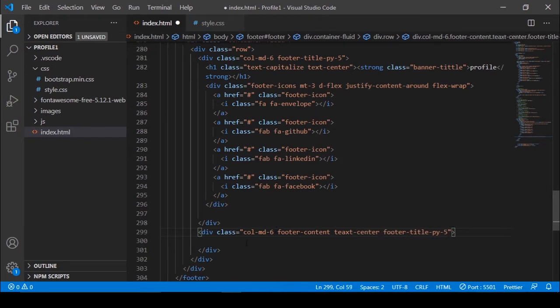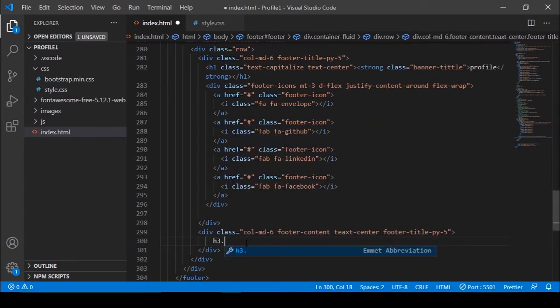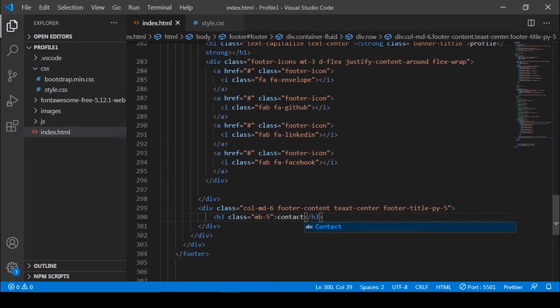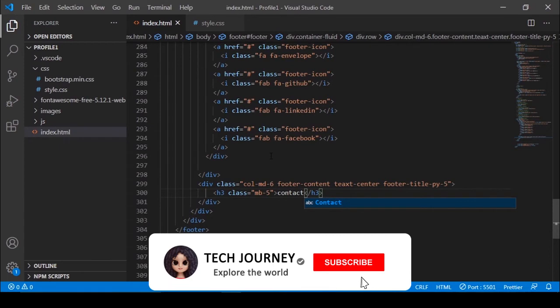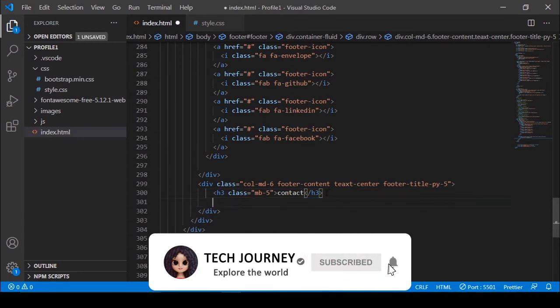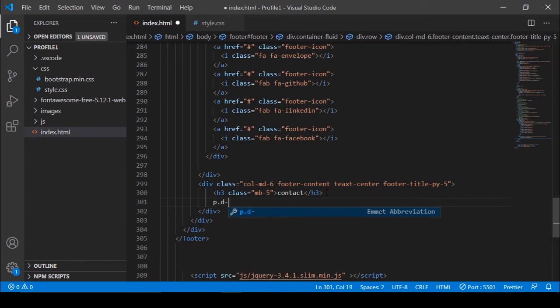Then create a header 3 tag for the contact. Then create a paragraph which has a class of display flex and flex wrap.